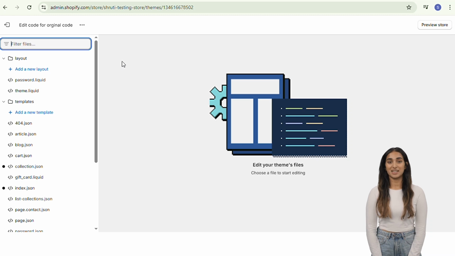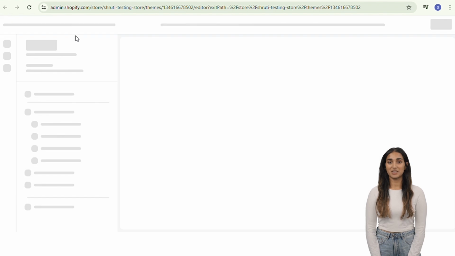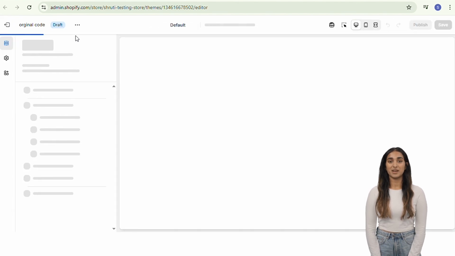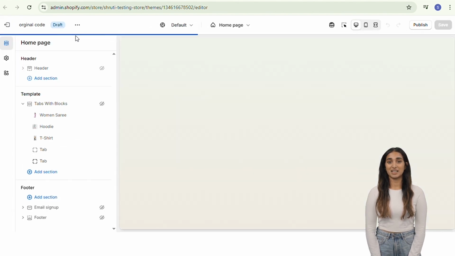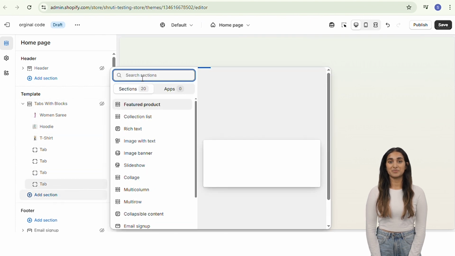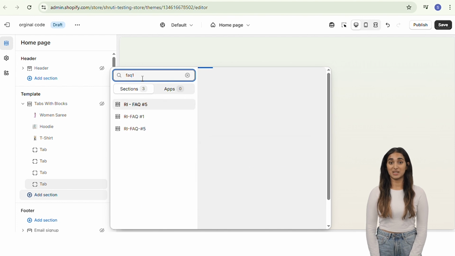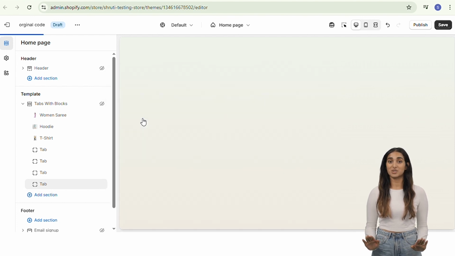To begin editing the FAQ section on your Shopify theme, first head to the Edit Code area and click on Customize Theme. Once you're inside, click on Add Section and select the section titled ANY FAQ 1.